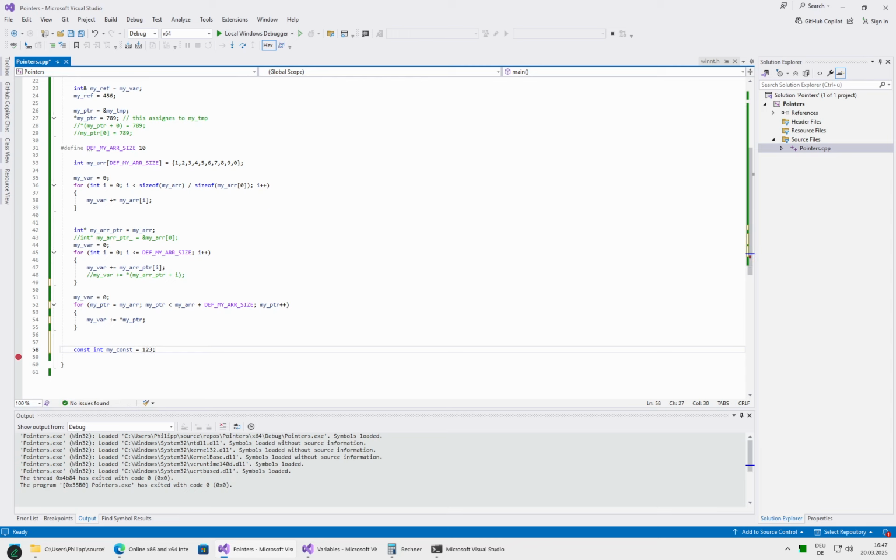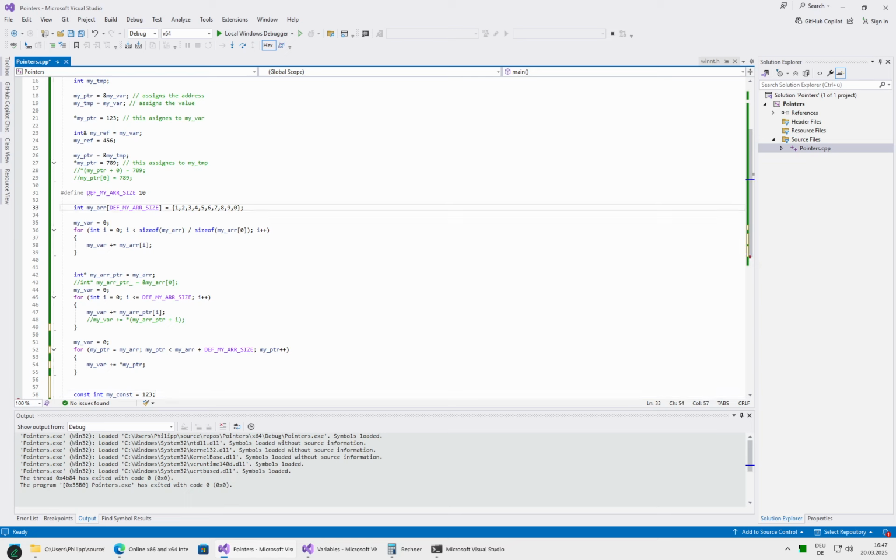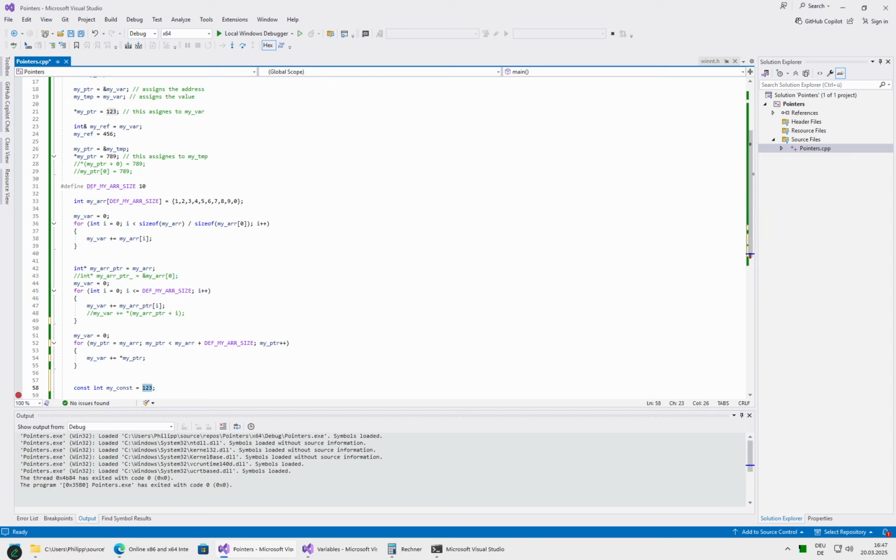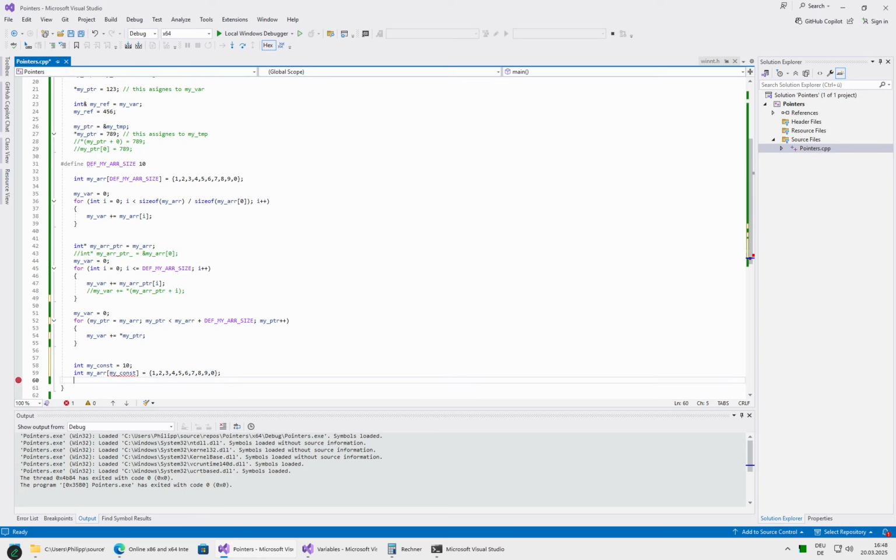And a thing you can do with such a const variable, let's make it 10 again. Since it's not supposed to be changed, you can use it in an array. If this wouldn't be const, you couldn't use it, because this needs to be a fixed number. But if it is const, then the compiler knows it will always be 10, and then it can just take the 10 and put it in here.